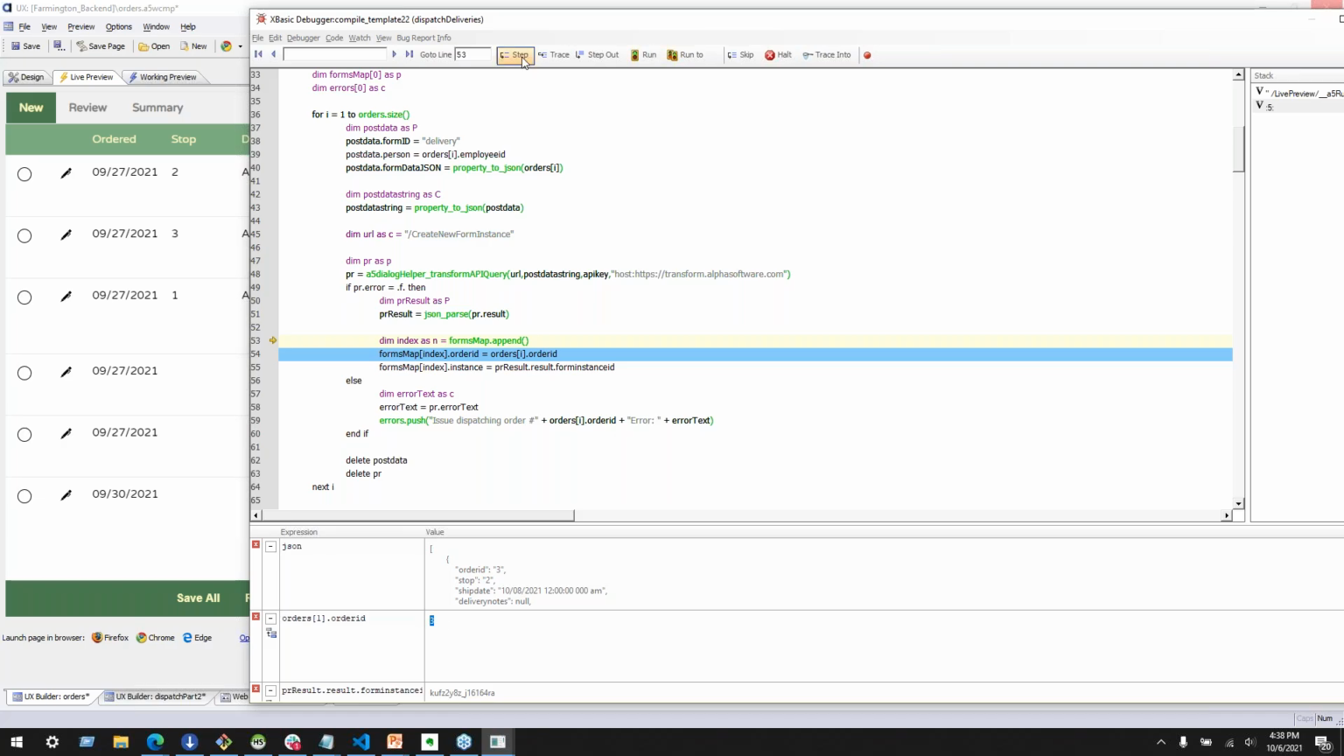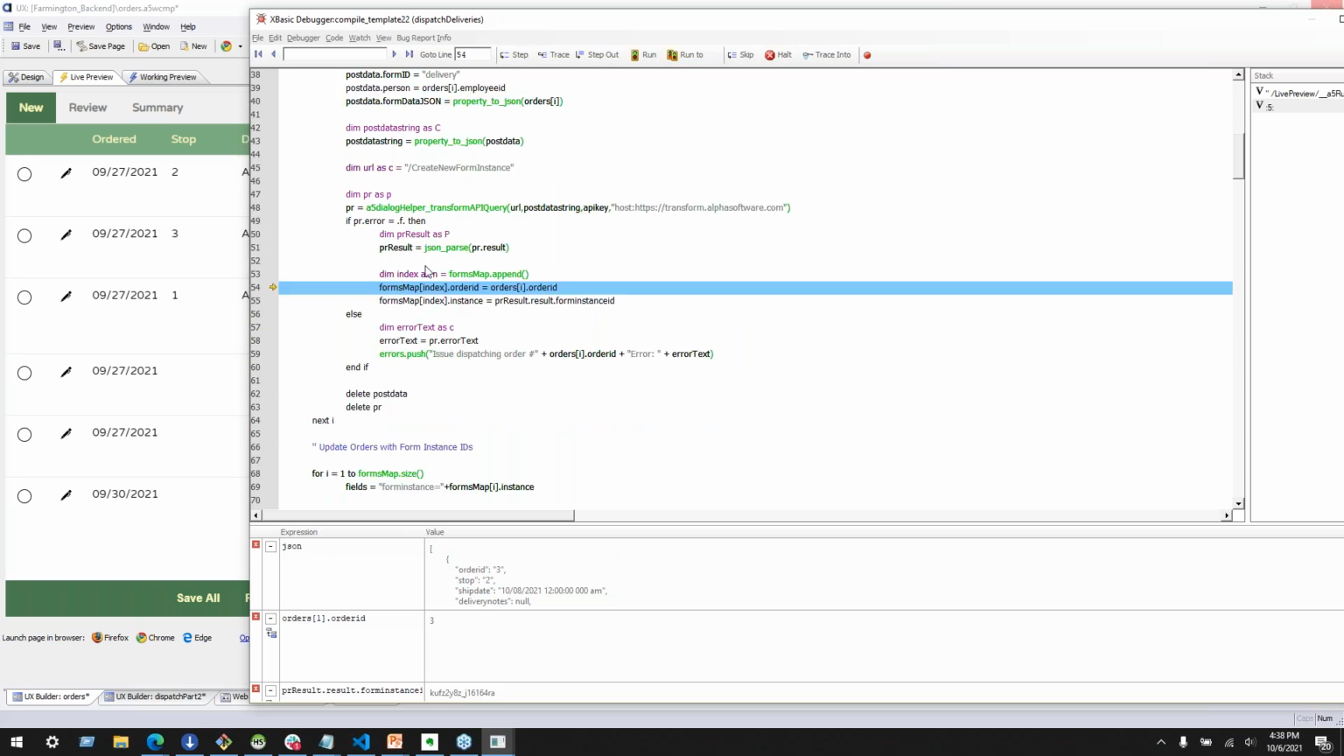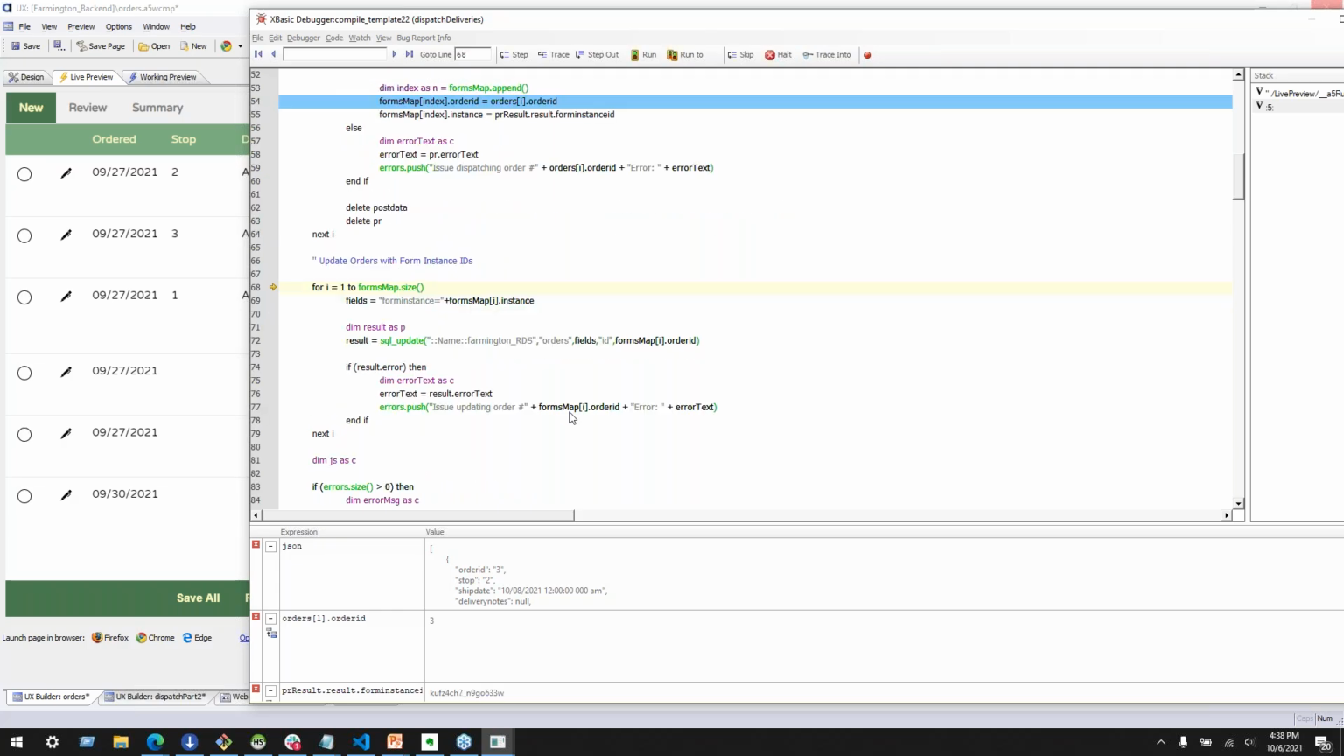So this is going to create a new entry in the forms map array. That's what append does. It returns the index of what was created, and then I use that index to set the 2 properties in that array value. Step over that. And then we're going to run to this line and let the last 2 forms be created.